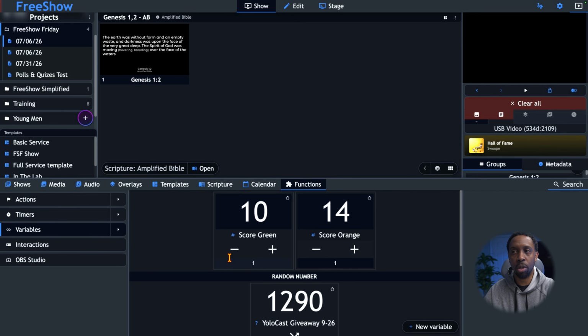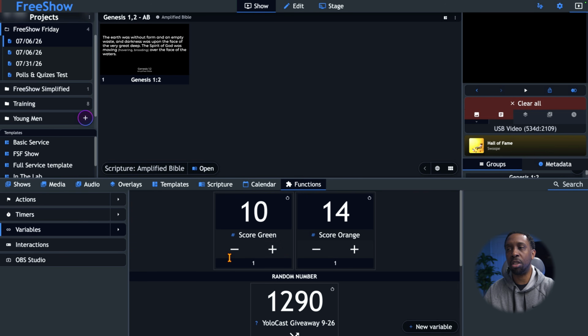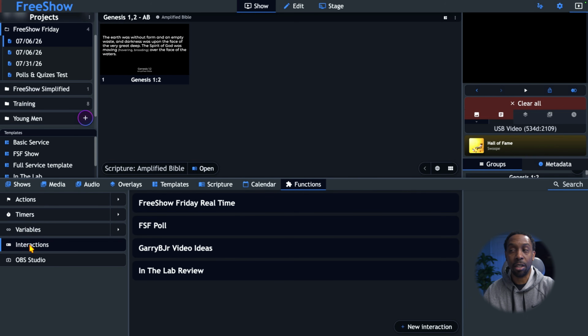Variables, really cool as well. I would call them like automated text or numbers you can do. Like you can do a scoreboard if you wanted to, or just hit the little plus sign and it'll add one to it. I can say I want to add a 3-pointer, so I can hit the plus sign and add a 3-pointer. You also have interactions.